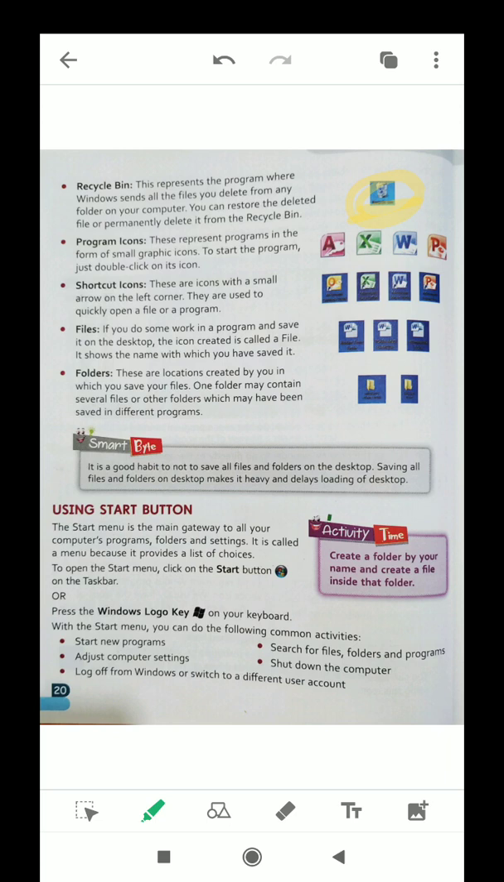You go to the recycle bin and there is an option to restore your file. There is an option restore the file, and you can restore your file. At the same time, there is also an option permanent delete. If you delete your file or folder permanently, that file will not go to the recycle bin. That file will be completely deleted from your computer. In that case you will not be able to recover it.